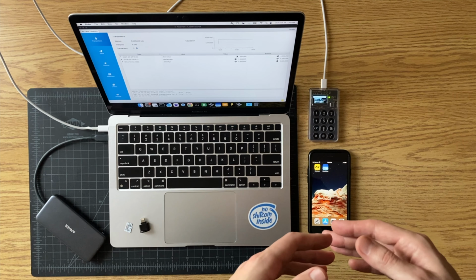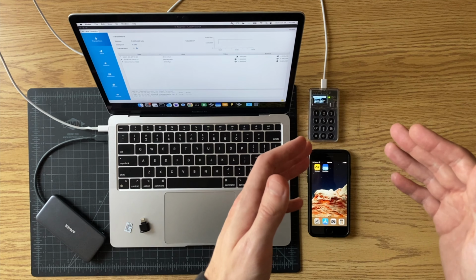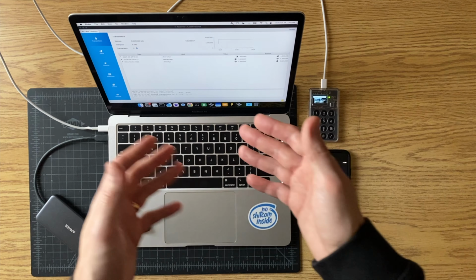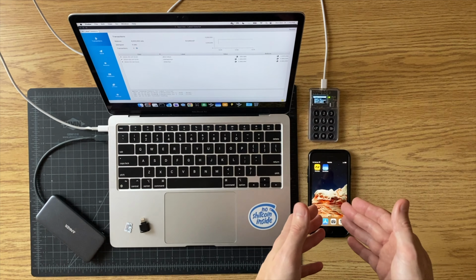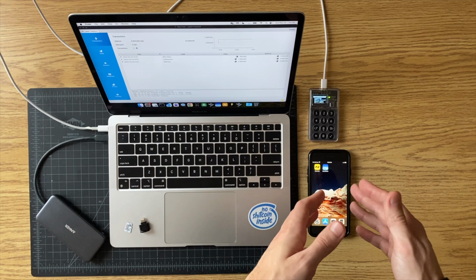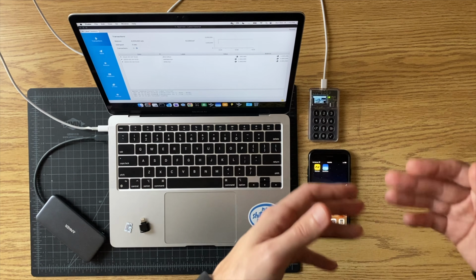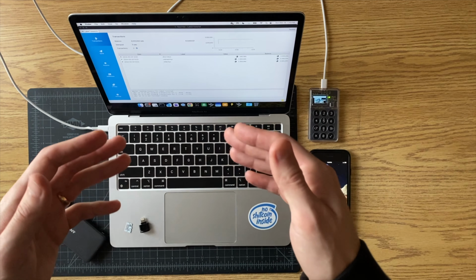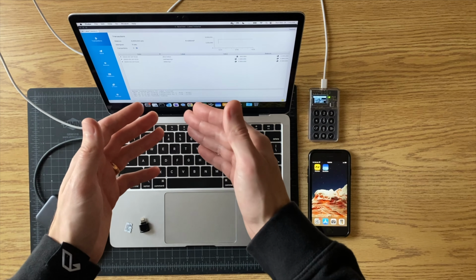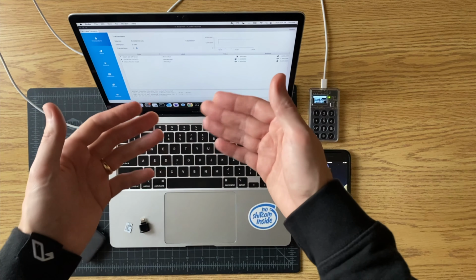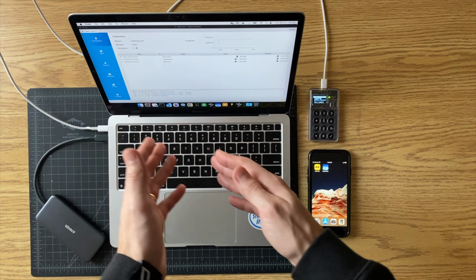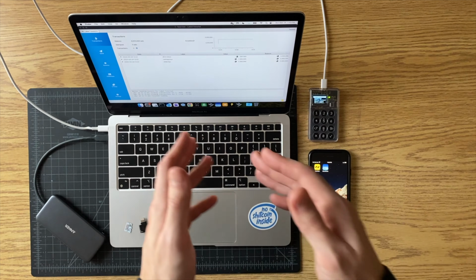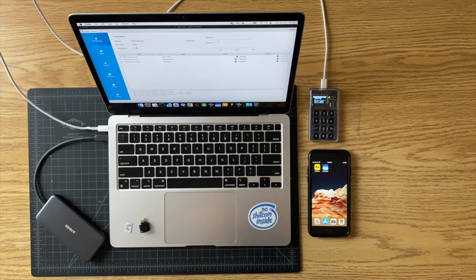So first thing we'll do is import it the same way that we did with Sparrow, from the Coldcard into Nunchuk. And that will get us all of the history of this Bitcoin wallet. And then I want to show how you can export labels that you've made in Sparrow Wallet, and export those labels into Nunchuk so that you can have the same labels as well.